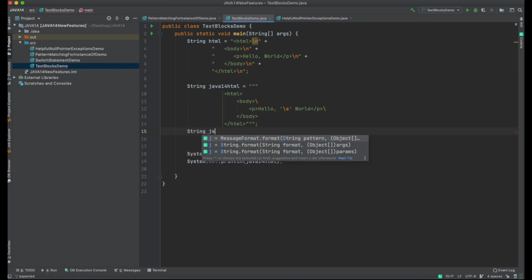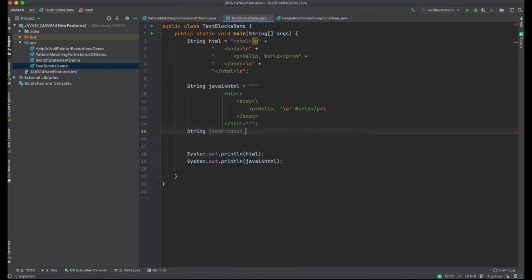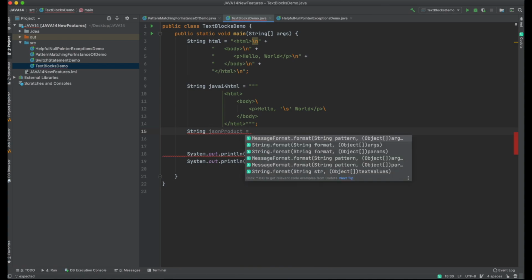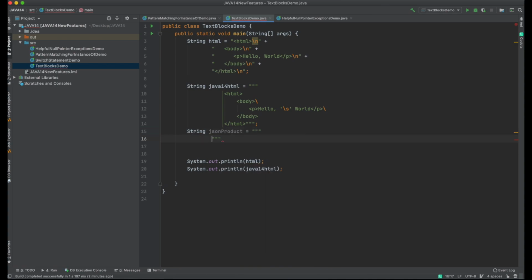And if you noticed, I have used one backslash. That is, if you want to display a set of strings in a single line, then we have to use a backslash. Now I'm creating another multi-line string variable called JSON product.